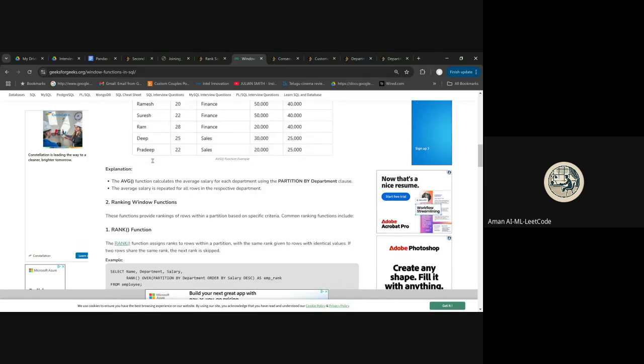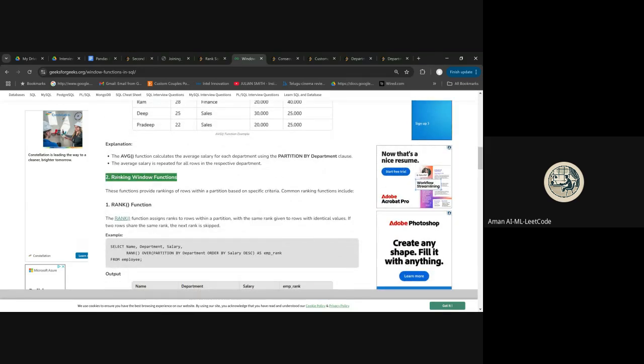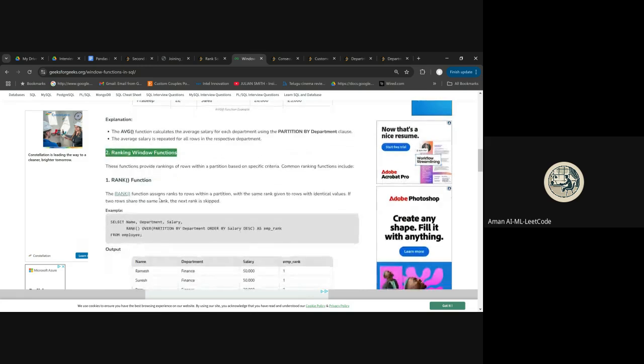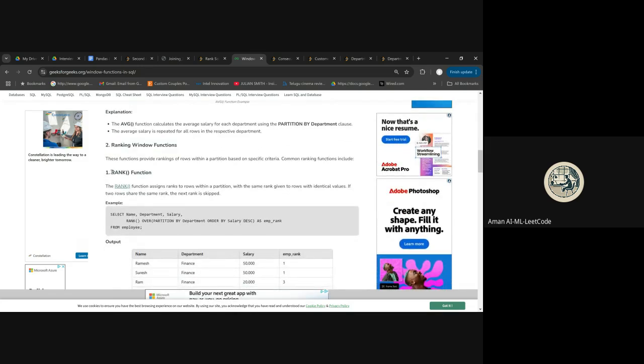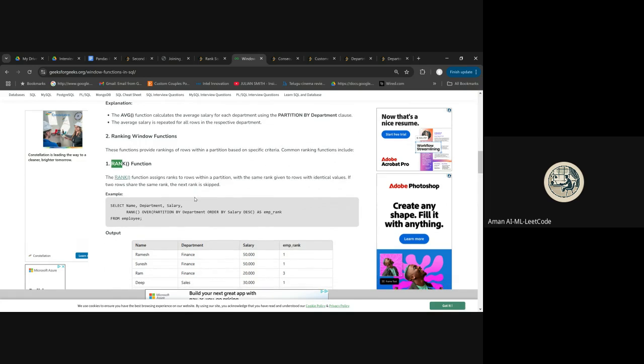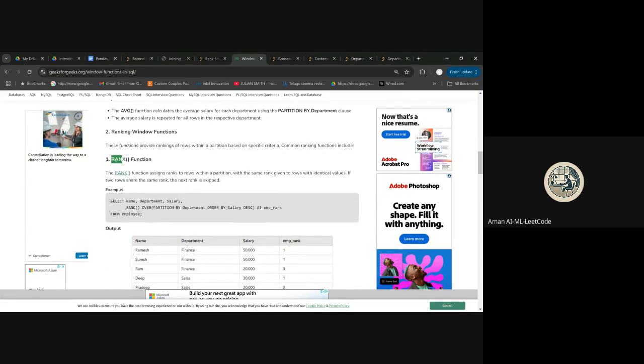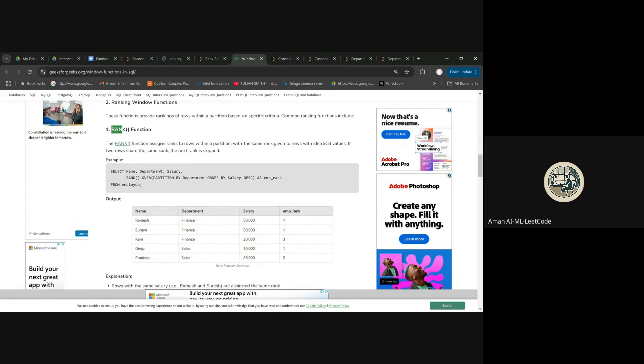Now these are aggregate window functions. Similar to this, there is something called a ranking window function. Okay, and these ranking window functions are going to give you some kind of a rank or some kind of ranking. If you want to give a partition, you can do it by partition. If you don't want to do by partition, it's fine. Okay, so all it does is it has 2 or 3 main functions. So the first function is the rank function. It assigns rank to the rows within a partition.